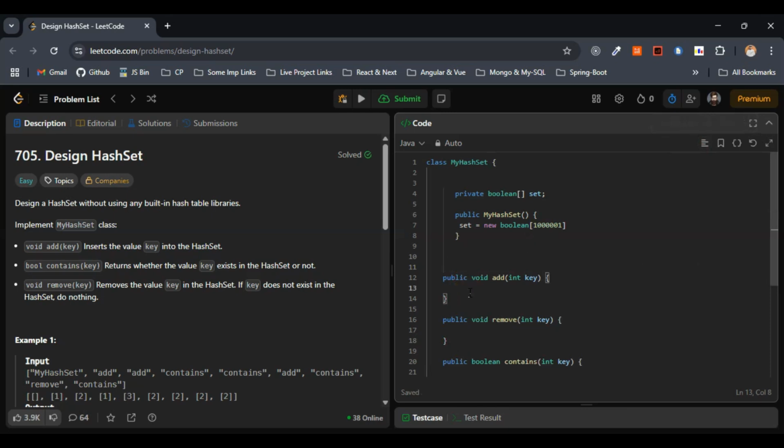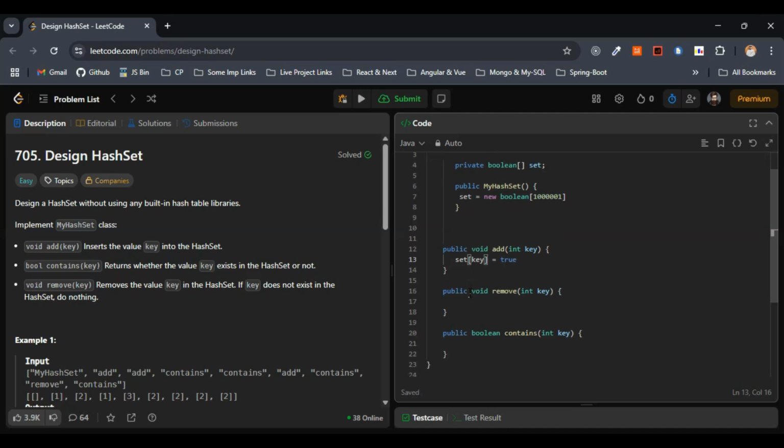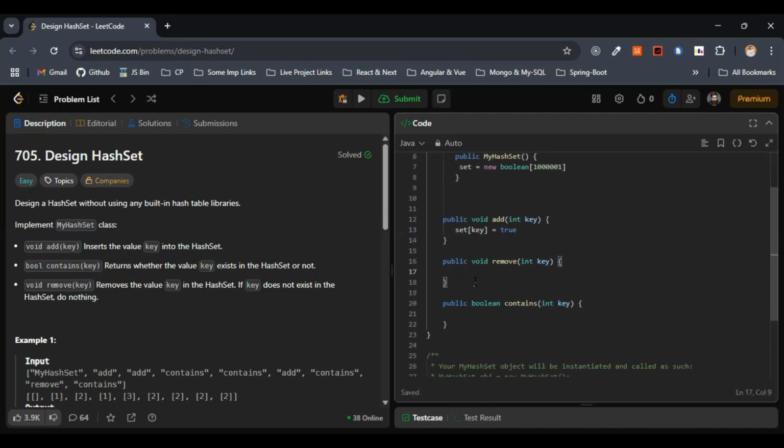And within this one, the add method, what shall we do? We just have to add the key to the set by setting the index to true. So I can just write this one in a simple way. Set of key, this one will be true, right? So this is fine. So this has to be in the array. Yeah, this is fine. So the next method is remove.